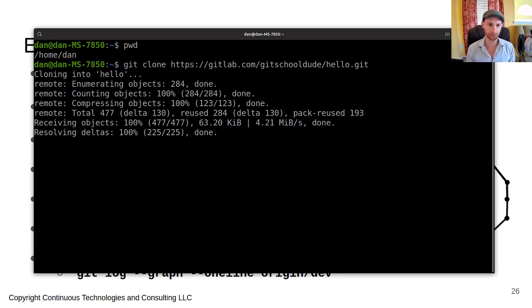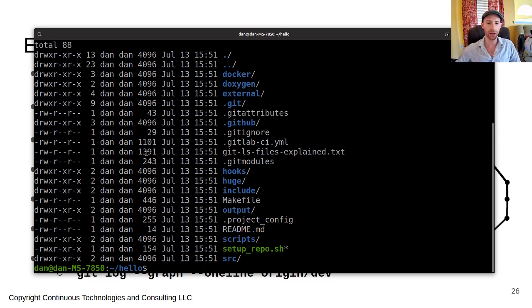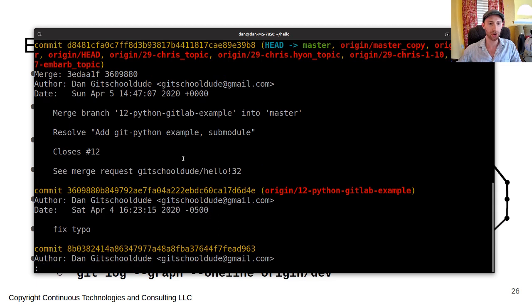So let's run it. You can see that it's cloning the Hello World repo. And then when it's finished, I can cd into my Hello repository. And you can see that I now have a working directory. And if I look at git log, we can see our HEAD commit.